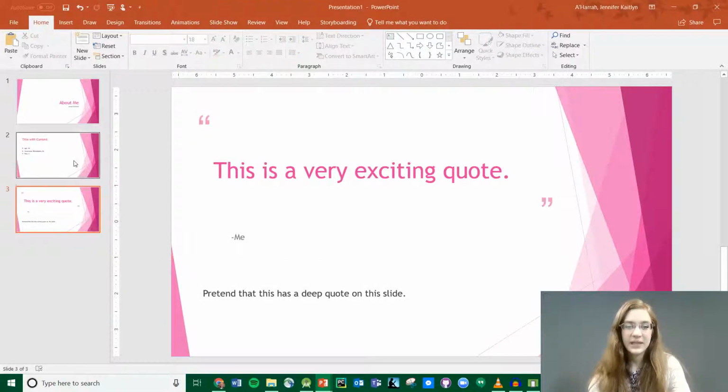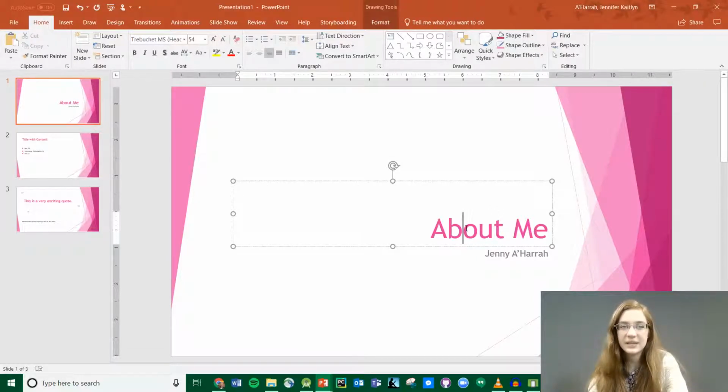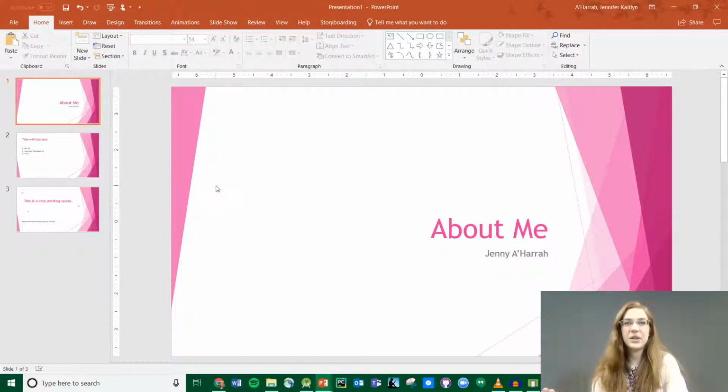Okay, now as we look through here, maybe we don't like the fonts that it gives us for our PowerPoint in this theme. What fonts does it give us? Well, if we click on the text, it's Trebuchet MS, size 54, and the color is pink. What if we just wanted to change some of the things, but we like the general theme that Microsoft offers us? Well, here's what we can do.